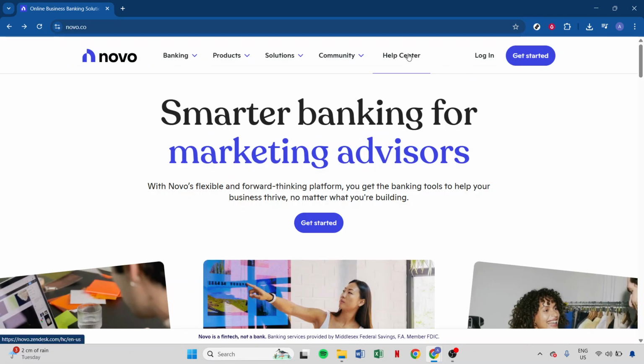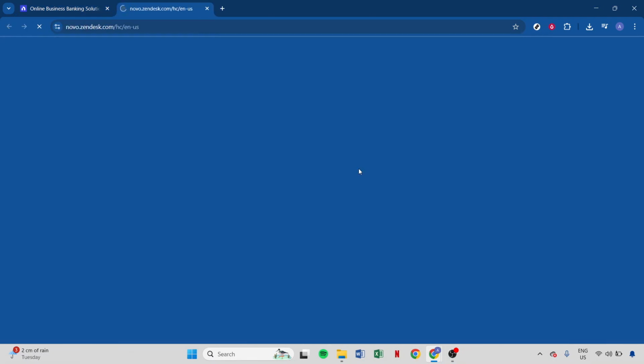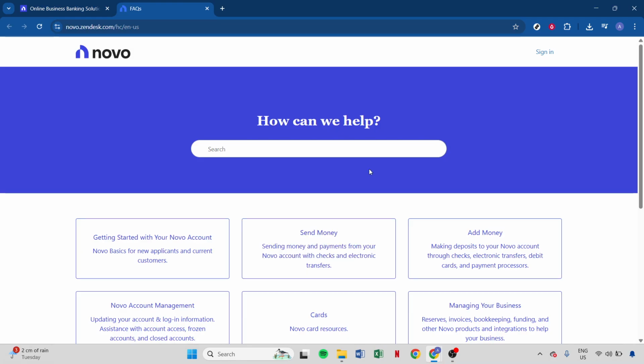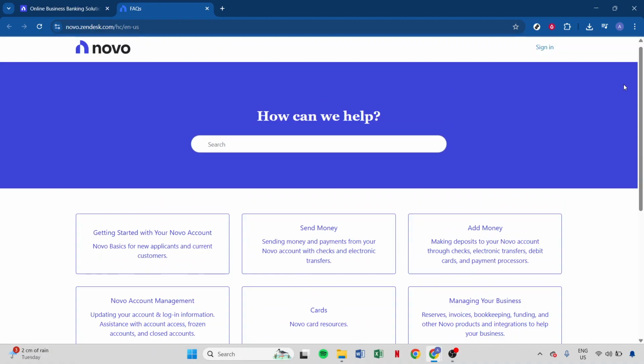Once you click on the Help Center, you'll find yourself in a section filled with all kinds of resources designed to support your journey with Novo. But what we're particularly interested in here is how to contact support directly. To ease this process, over to your right, you'll notice a search box. Type the word contact into this box. This will quickly filter the information available and guide you to the right place.